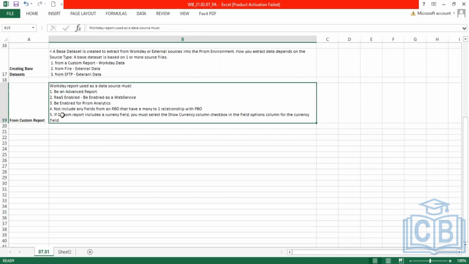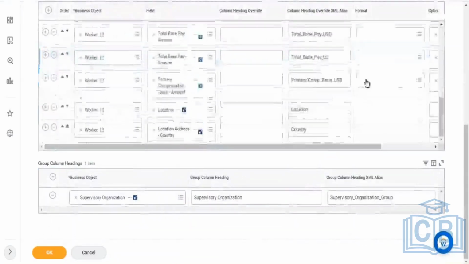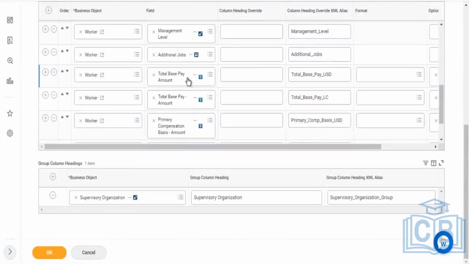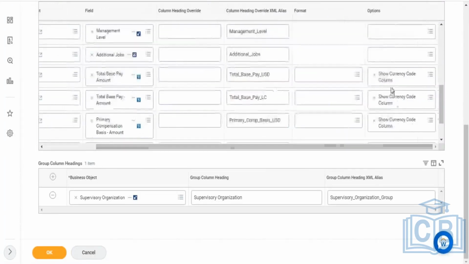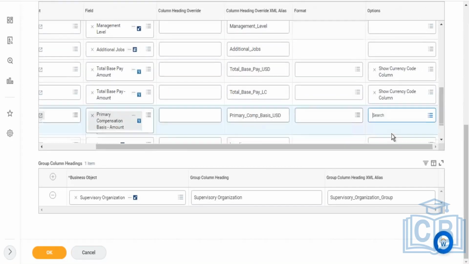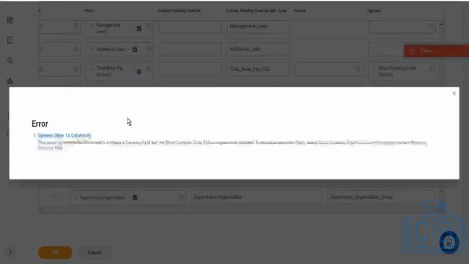Now, if you have any currency field in your report, in that case, you must select the show currency column checkbox. So if I come here, I have a couple of currency related fields added, in which case I should select this option, which is show currency column. If I remove that, I get an error saying that this report is enabled for Prism and contains a currency field, but show currency column isn't selected.